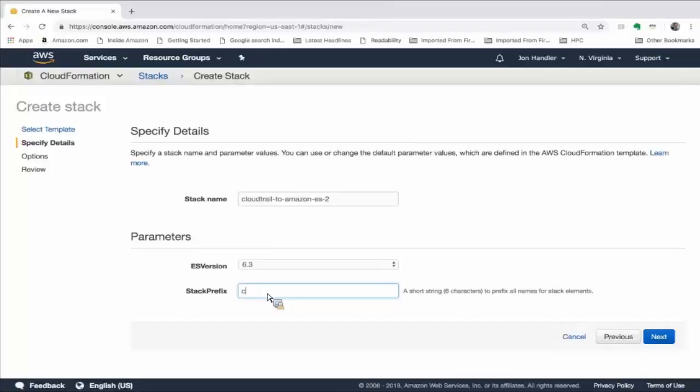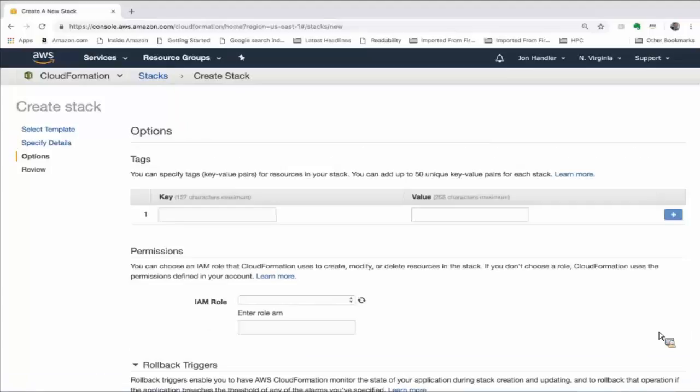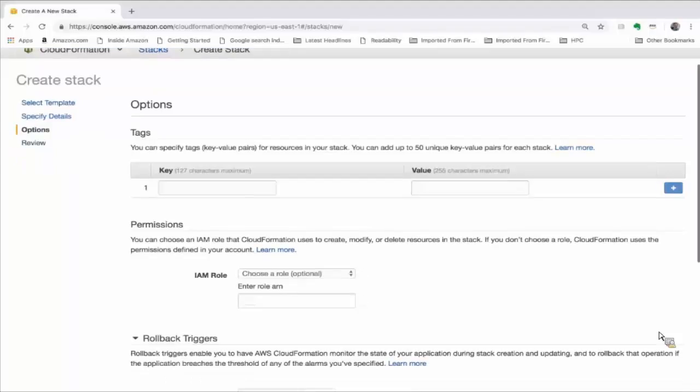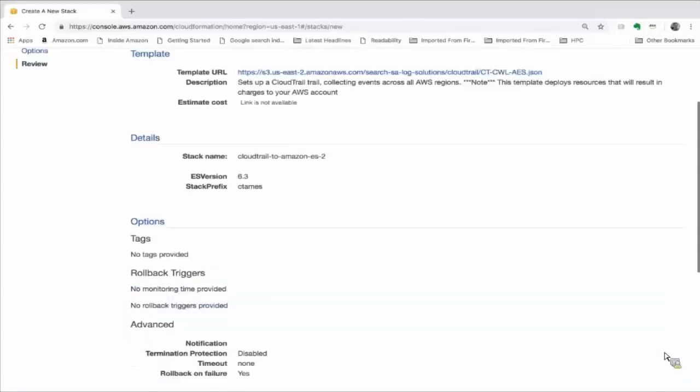So for my stack prefix, again, it's a short string, and I'm going to use CT AMES, CloudTrail to Amazon ES, and I'm going to click Next. We have a number of options on this screen. All of these options are fine at their default. You don't have to change anything on this screen. Simply scroll down and select Next.